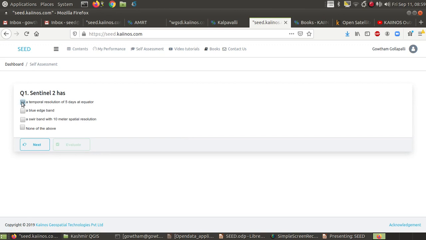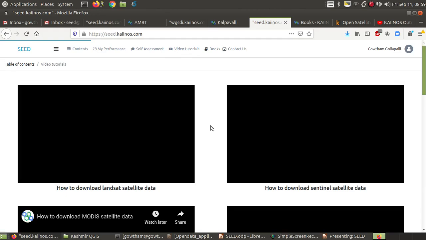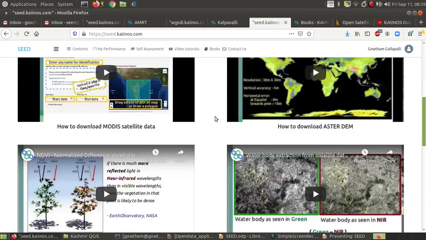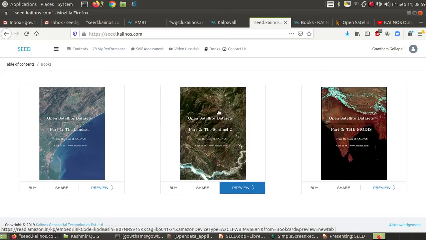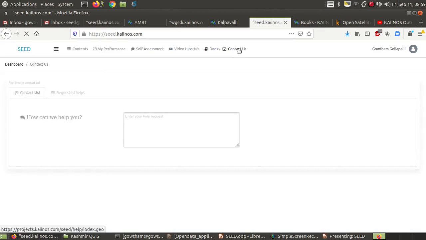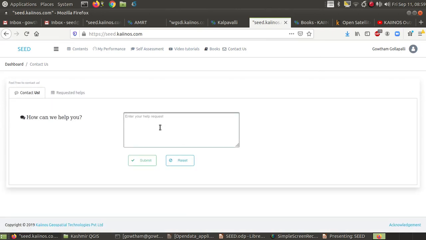Once there is enough learning, a person can go here and start evaluating. And then there are video tutorials that we have seen earlier. They are embedded into this platform. So apart from reading the theory, users can go and experiment with these things in their labs, and probably do some extensive research. And then there are books, the same books embedded here. And if some help is needed, you can always contact through this platform.